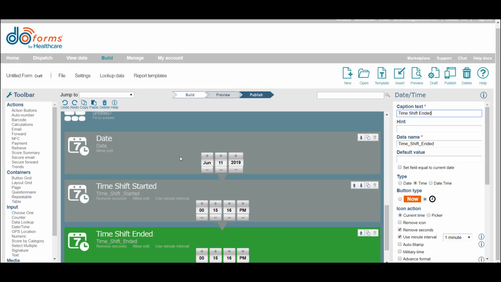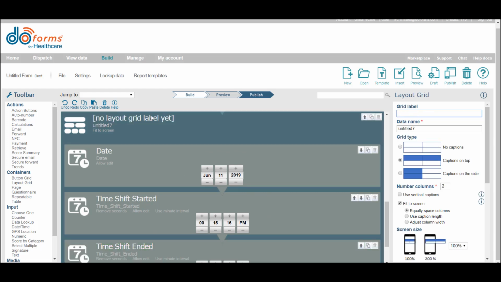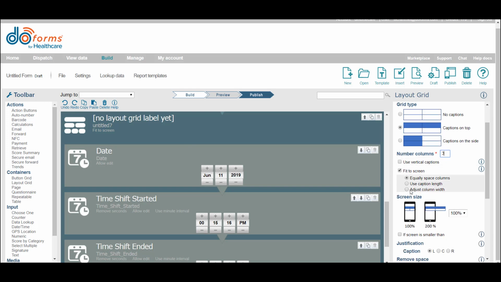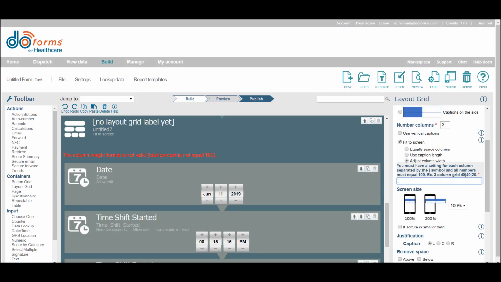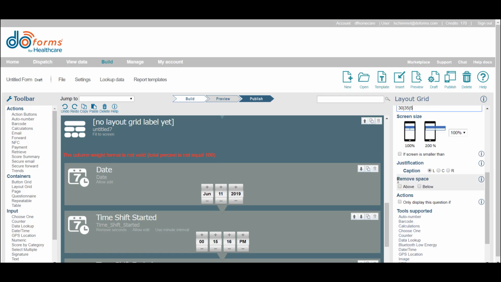So I've now put 3 questions in my layout grid, and you'll see that my layout grid by default starts with 2 columns. So I need to change that. And then I also want to adjust the column width because time shift started and time shift ended should probably take up a bit more space than date. So let's change this and make this a little more even.